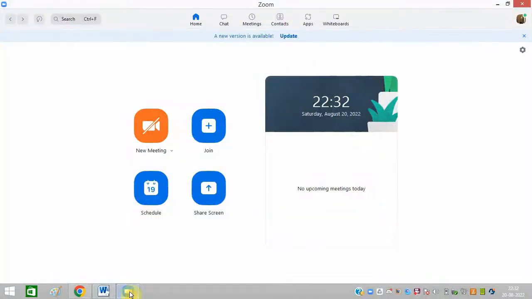If Zoom screen share is not working for you and you are looking for fixes, then you are on the right video. Keep watching this video till the end because I am going to give you the best solutions.